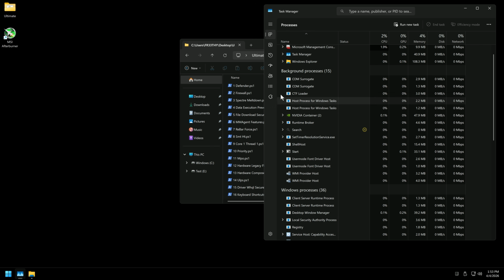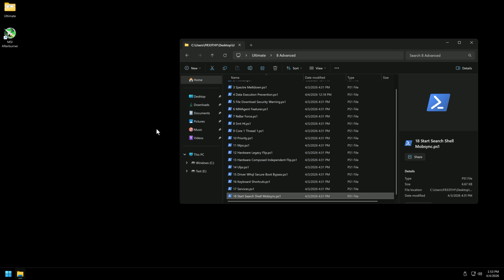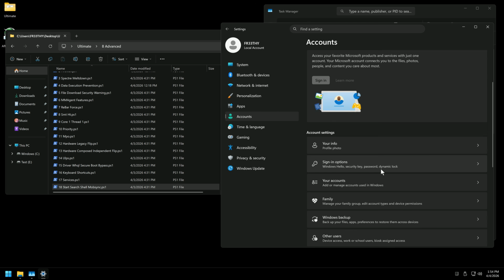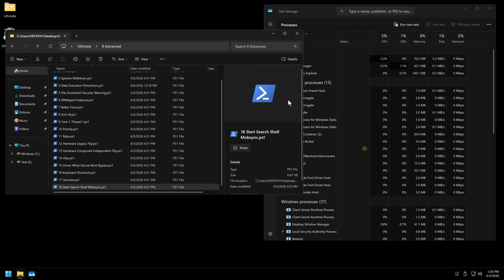Okay, so what else? The last one, and be very, very careful with this one. This script will even more break your Windows because the services is going to break a bunch of features if you try to go into them, right? I'll just try to show you with an example. See, that just crashed right there.